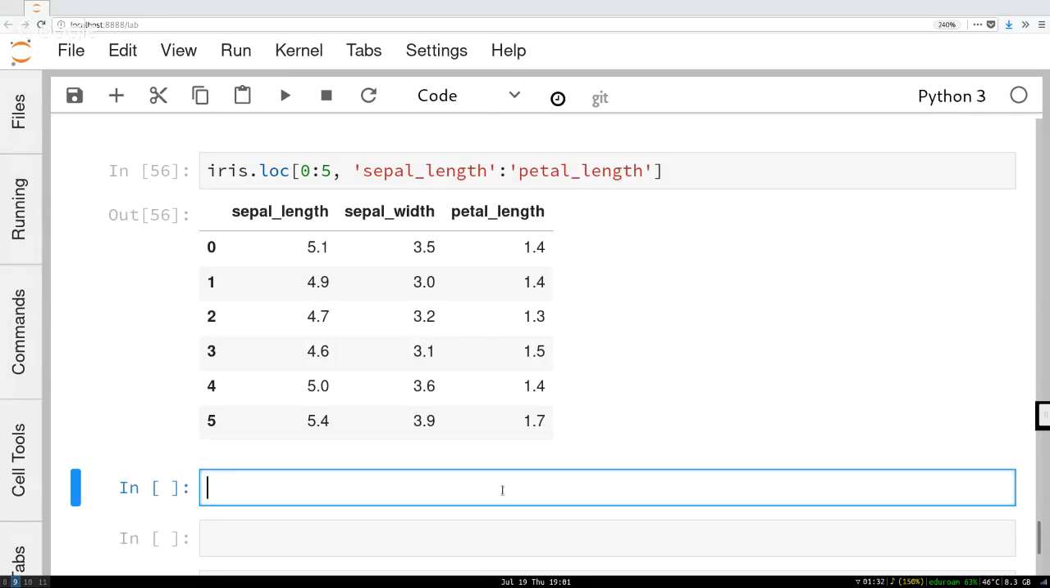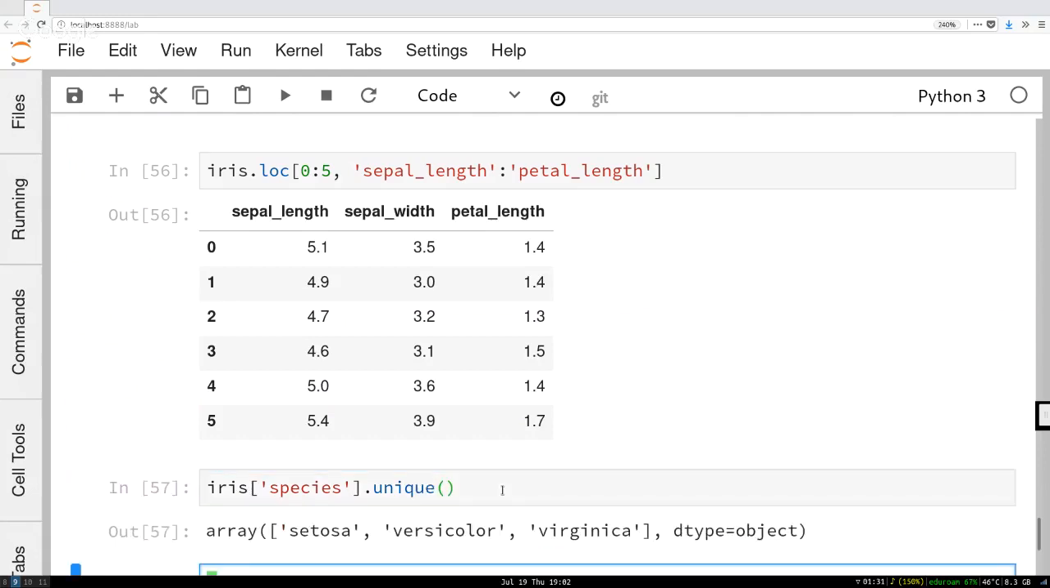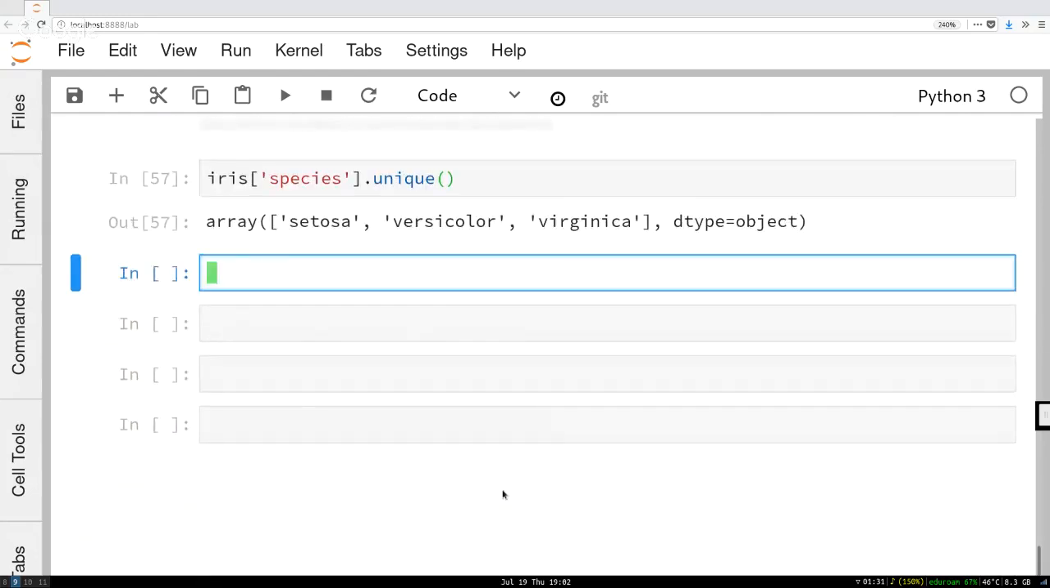So one thing that's common to want to do when you do data analysis is you have some variable that's grouping your data. In our case, it's the species. So what we want to know could be, how many different species are there in our data set? So if we do iris, and then species, and then dot unique, it will give us the unique values within the species column, which is the 3 different species that this data set consists of.